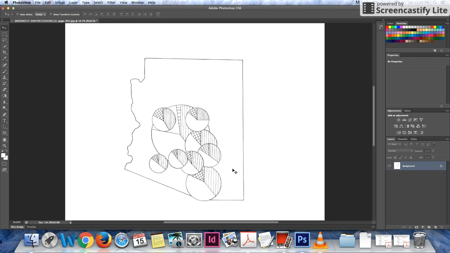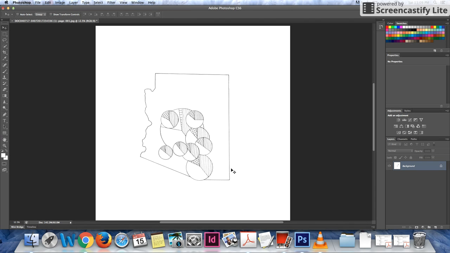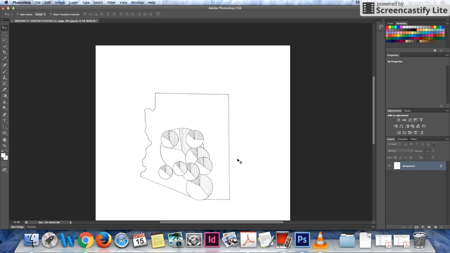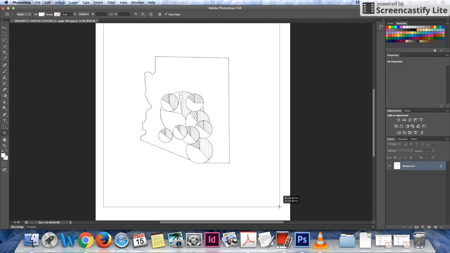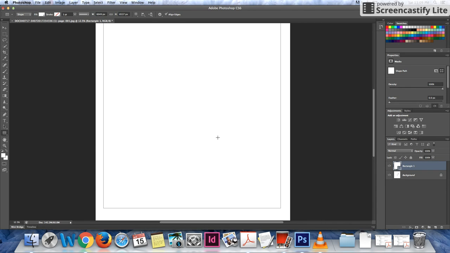Okay, so now the map has been cropped and rotated correctly. The next thing I'm going to do is add a neat line to my map. To add a neat line, I come down to the rectangle tool right here, click on that, and then I just drag a rectangle in the general area I think I'm going to want my neat line. You can always adjust it after.